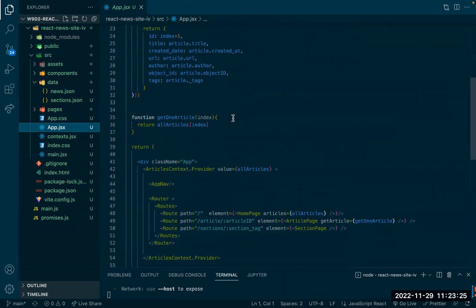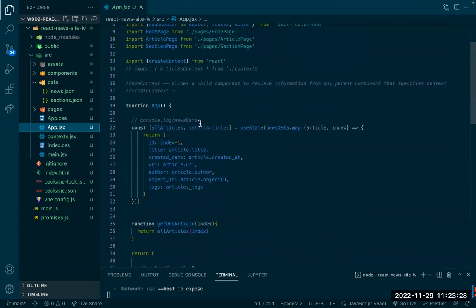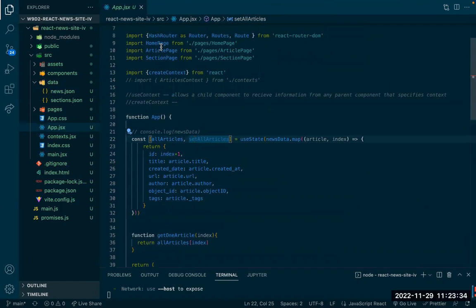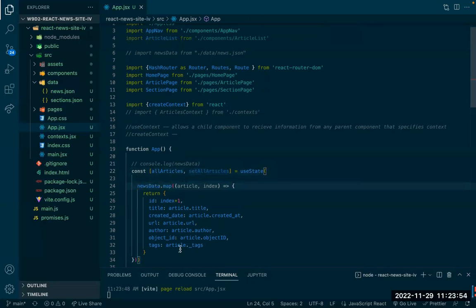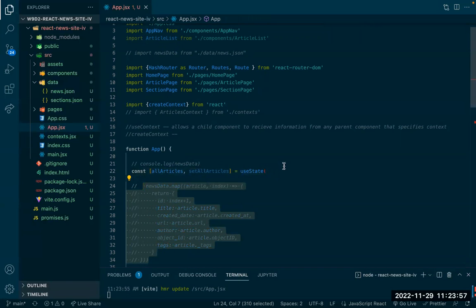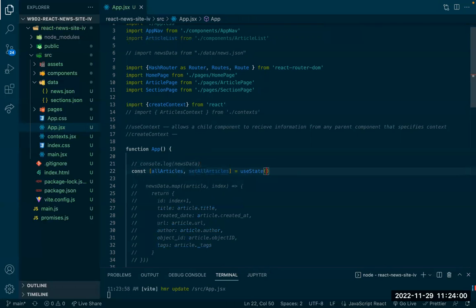So here we get all of our articles in our main app component. So here, instead of importing the news data from a file and then making a state out of it, we can just call an API for this. So I'm going to comment this out. And then for use state right now, I'm going to change this up a little bit. I'm just going to comment this bottom part out, and for use state, I'm just going to send in an empty list. So in the beginning, before we fetch any of the articles, my all articles state is going to be empty.